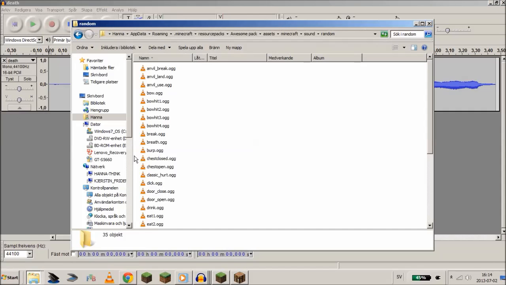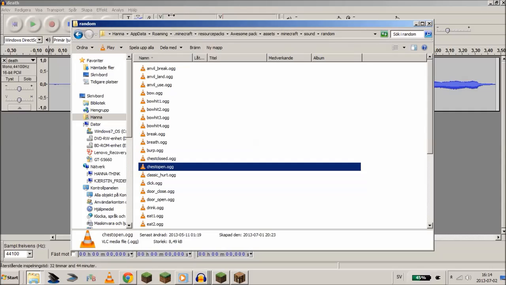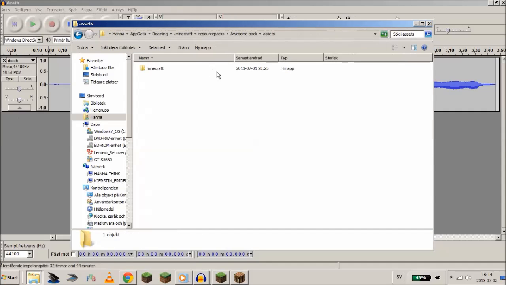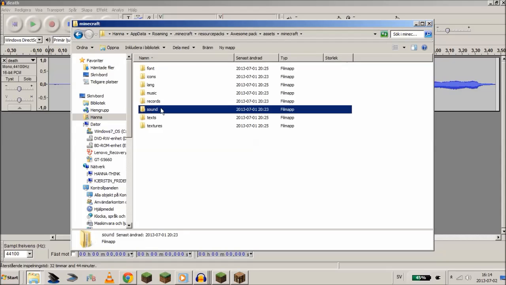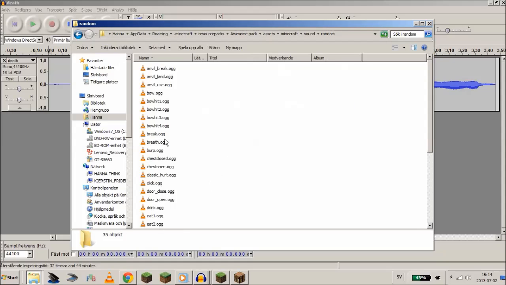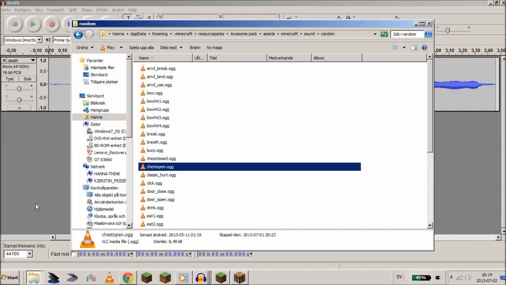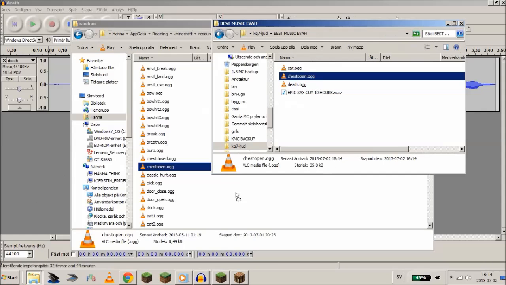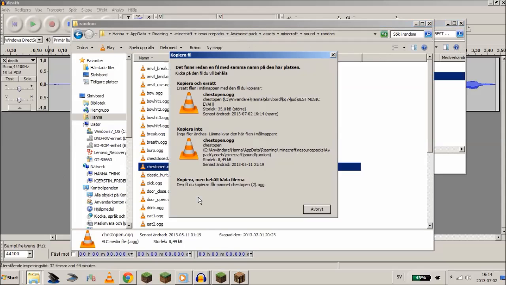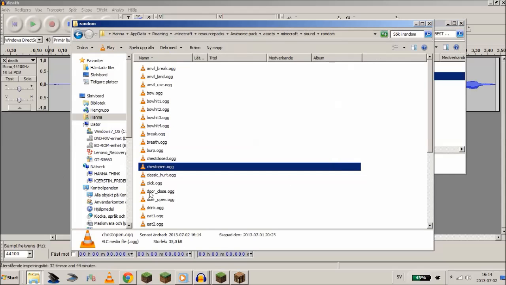You will find the chest open file in the random folder. So awesome pack, assets, Minecraft, sound, random, and here we find it. Yep, indeed. So let's put our lovely chest open sound here. And yes, we want to copy and replace it. Wonderful. Let's go into the game and now check these new sounds that we made.